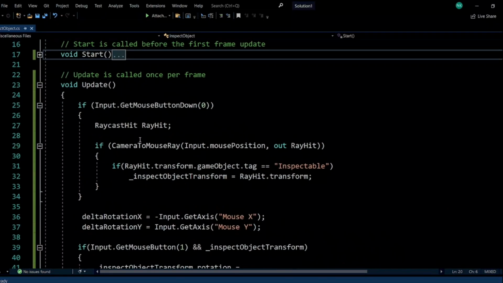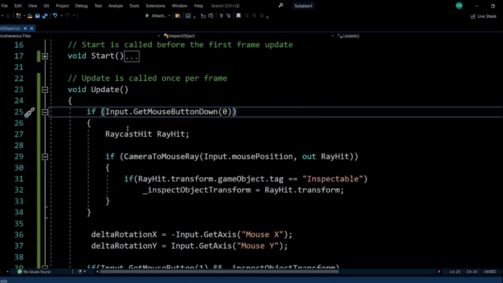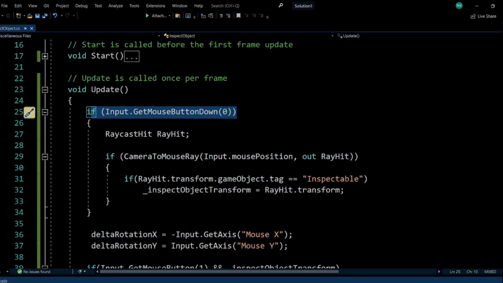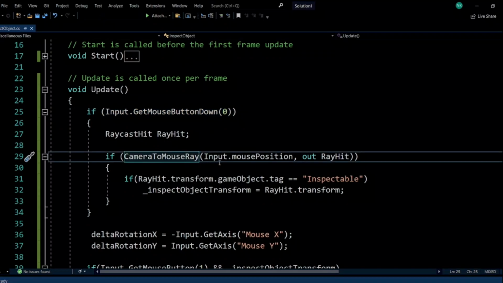So the first thing that we're going to be doing is checking if the left mouse button is pressed, and this is basically choosing the object that you want to be rotating. So when you're hovering over, let's say in my case the cube in my scene, if I were to press left click, I want to be selecting that to be inspected, and I want to be rotating that. In order to select that, we're going to be using something called a raycast. If you're not sure what a raycast is, you should have a look at it, because it's a pretty complicated thing to comprehend and explain in one video.